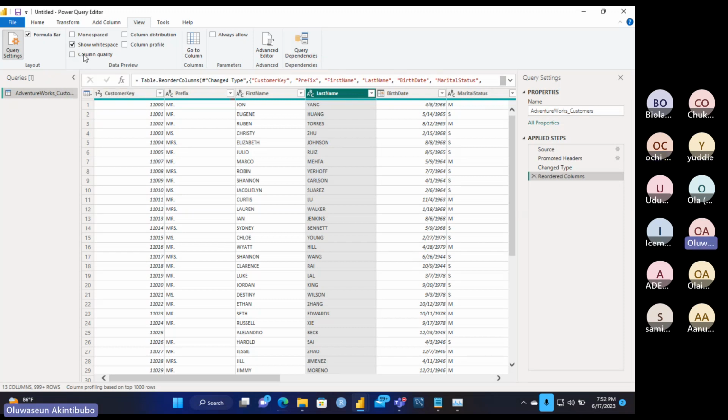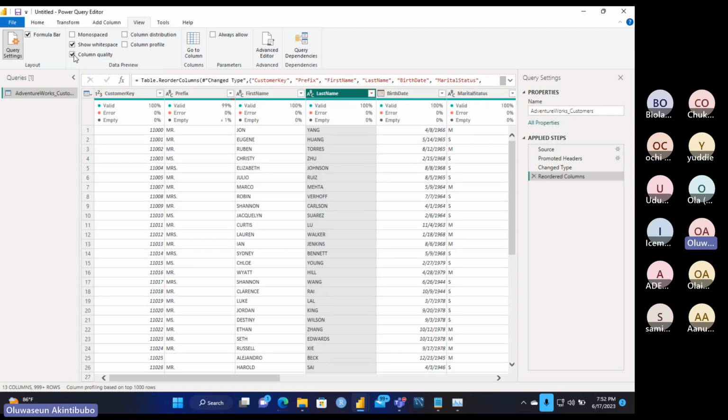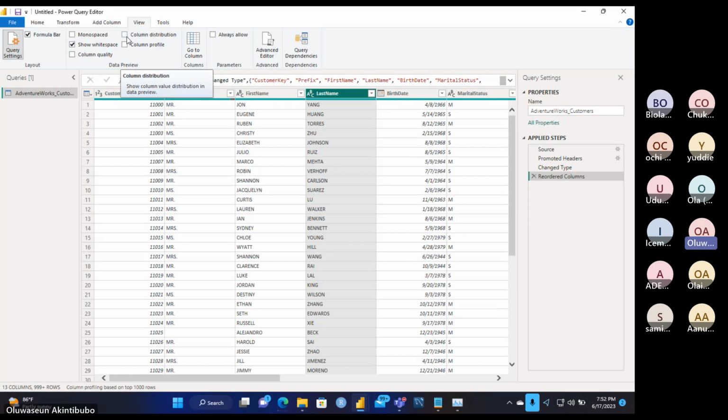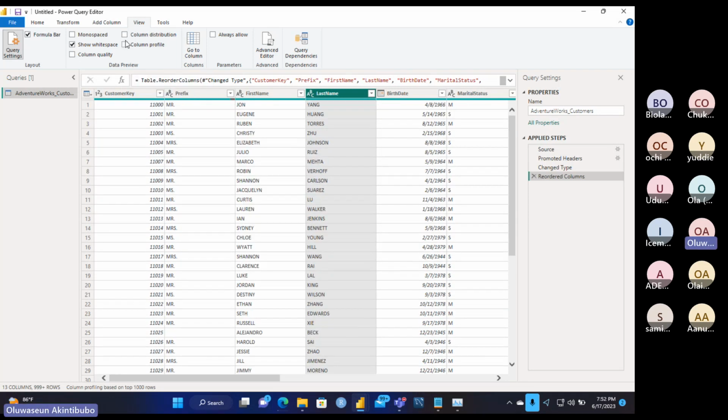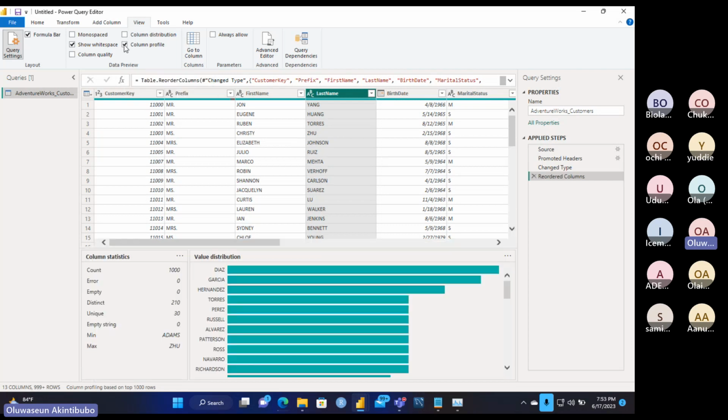I'm going to go over it again, right? This part allows you to see the quality of your column. You want to see if there are errors or if there are empty values in your column, you use the column quality from view. You want to see the shape of your distribution, you use the column distribution. And you want to pay attention to each column, you use the column profile.